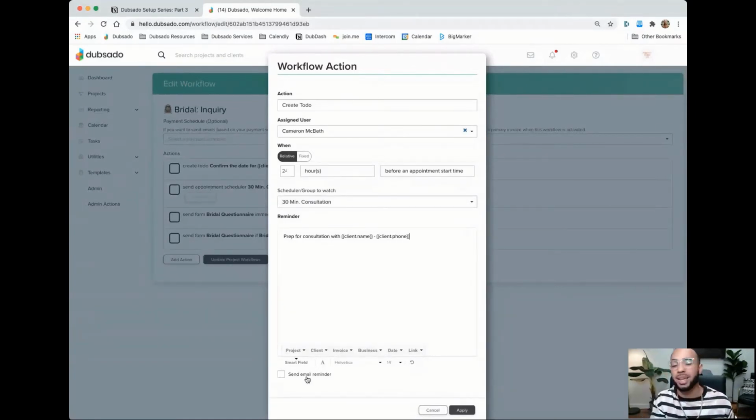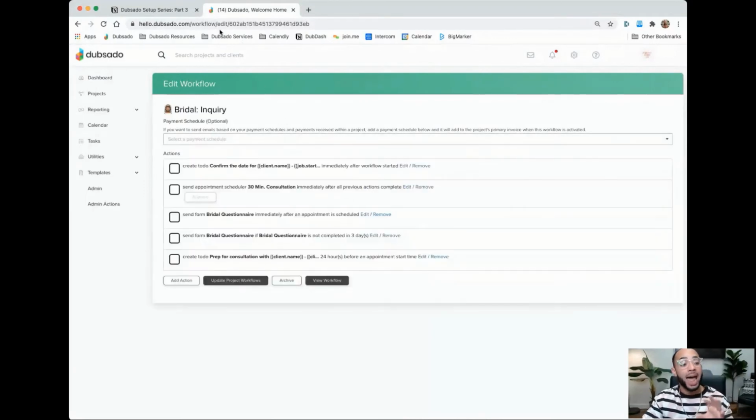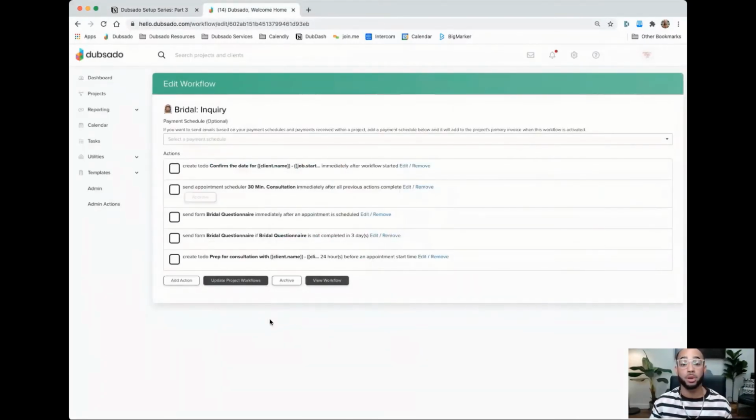I don't want to send myself an email here. I don't really need an email, so I'm not going to click it. Again, someone else might want that. So again, it's all up to you and how you want your workflow to be. Boom. I have 5 actions and my inquiry workflow is done. Those 5 actions, if you look here, those 5 are built in there and that's all my inquiry workflow is.